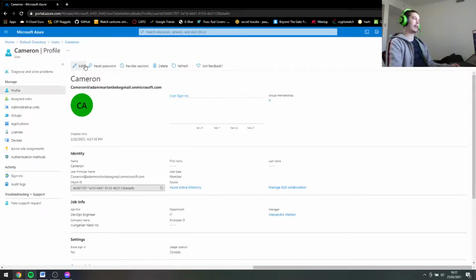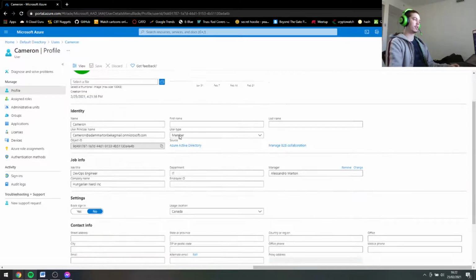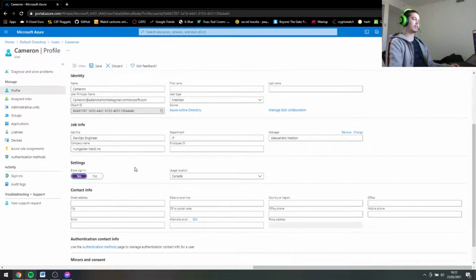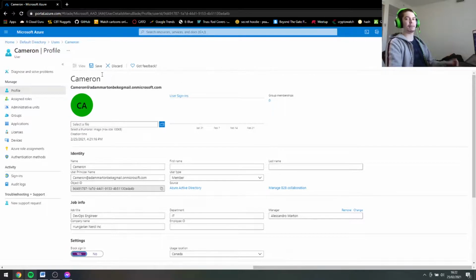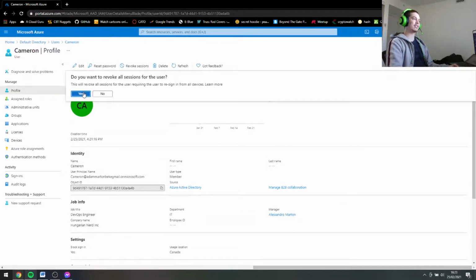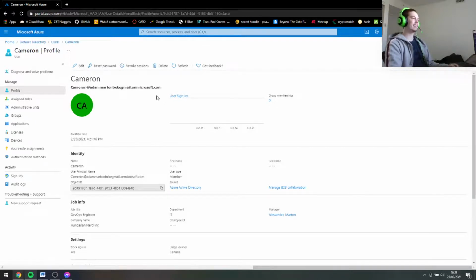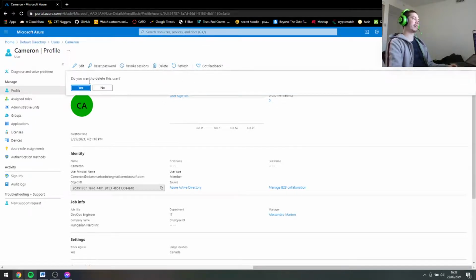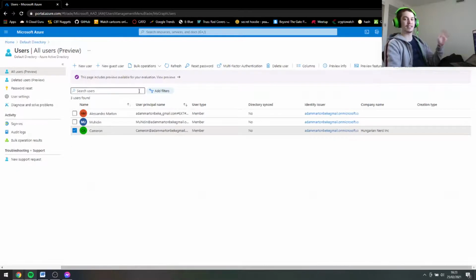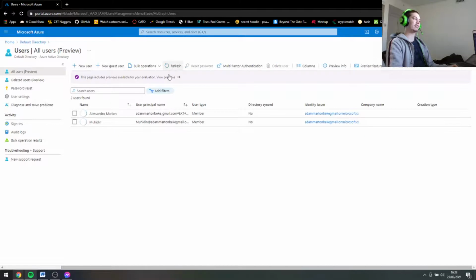So let's go ahead and edit Cameron's profile a little bit. All we're going to do is we're going to block his sign-in. So we're getting rid of Cameron because we don't like people named Cameron. Go back to his profile. We're going to revoke his sessions, get him out of here, and we're going to delete his profile. See you later, Cameron. As you can see, he's still under the users, so we can just hit the refresh, and he's gone. But he's not gone. He's still in the system.